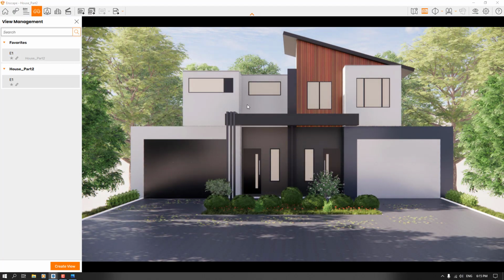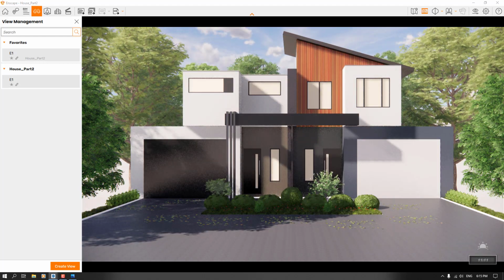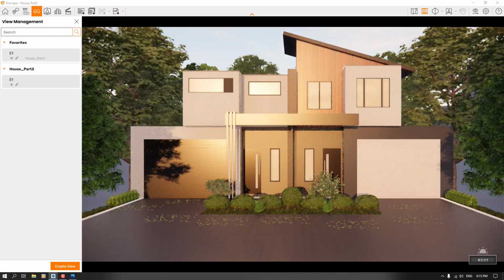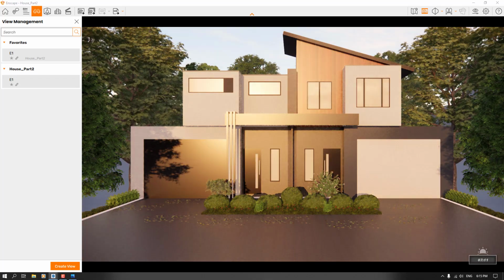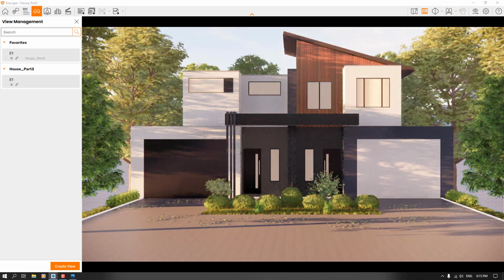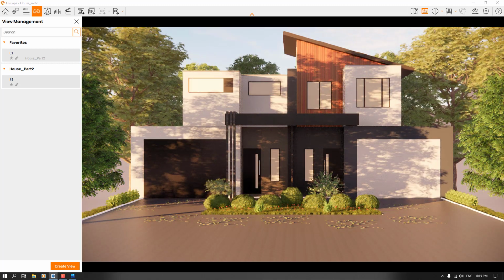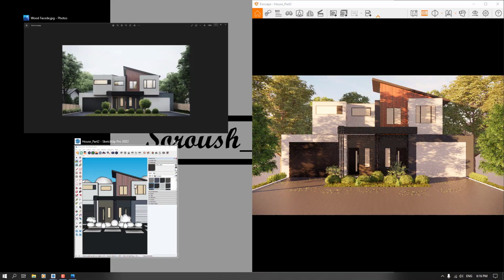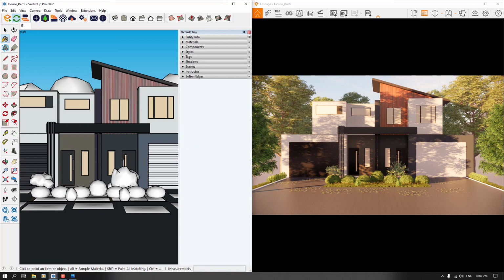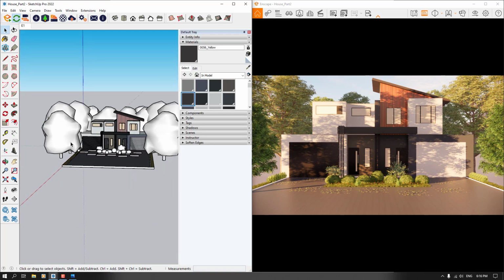So I'm gonna set the sun position something like this. Change the sun position like that. So if you add some type of cars or vehicles, actually your render gets much more realistic than before. I'm gonna close the view manager. I come to the SketchUp. I close this default tree in here.